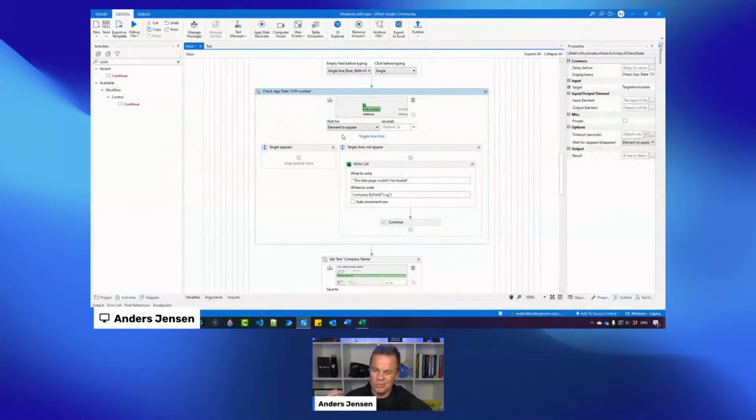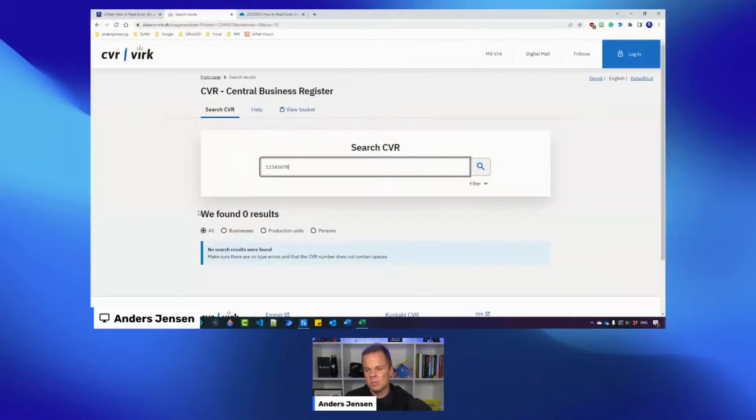So now for the error handling, we will have another check app state. So here I know that we're not on this CVR page. That means that we could have multiple results. So now we're going to look, is this because the CVR number doesn't exist?